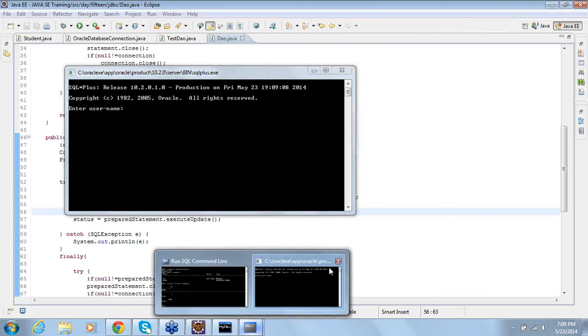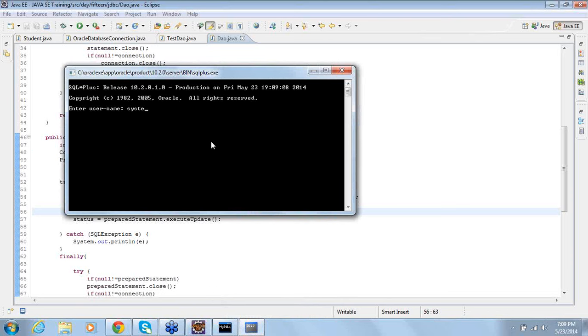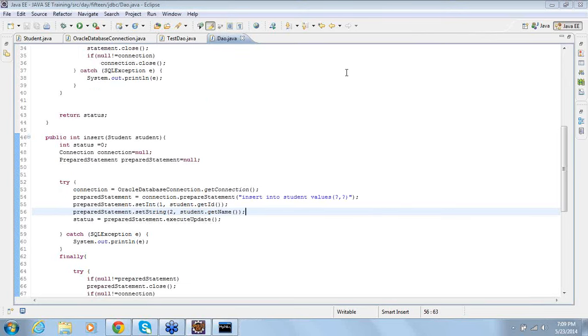Okay. And it asks for the username. You can enter the username. I said username is system. And password is, yesterday while installation, it might have prompted you for a password. Whatever password you entered, you can just type it. And even from the browser also you can do it.